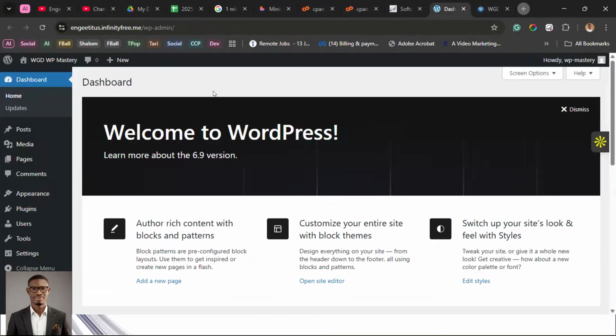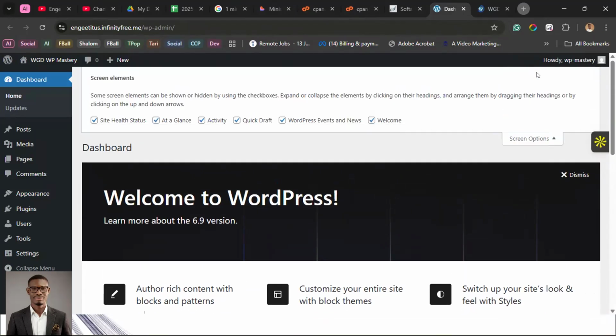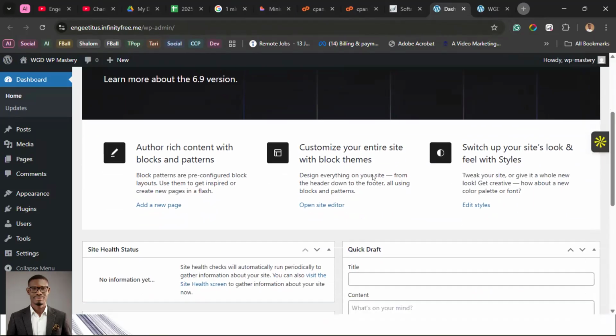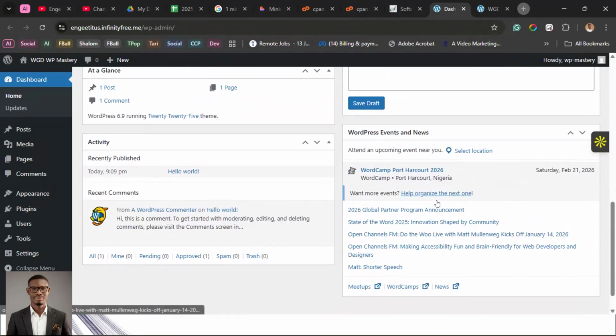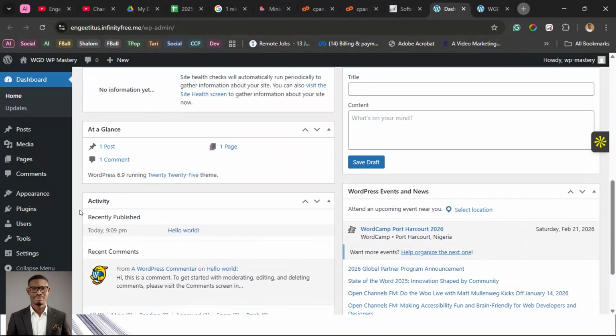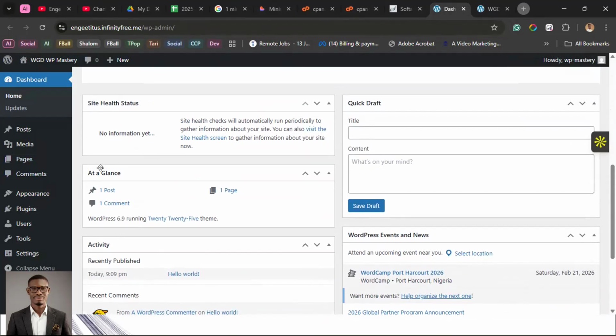So that's how it works. So back to our dashboard. This is just an overview. You see your screen options here. If you look at the bottom, it shows you different things. It's showing your activity. It's showing you WordPress events and news. It's showing your site at a glance, WordPress health status, quick draft.